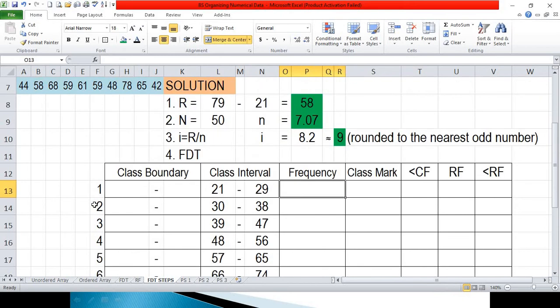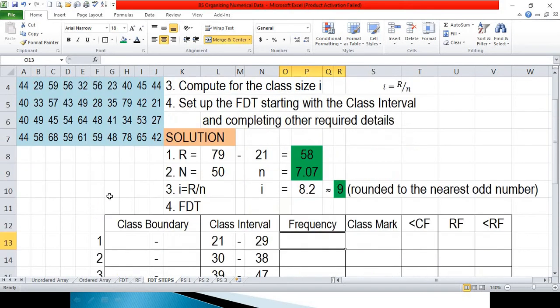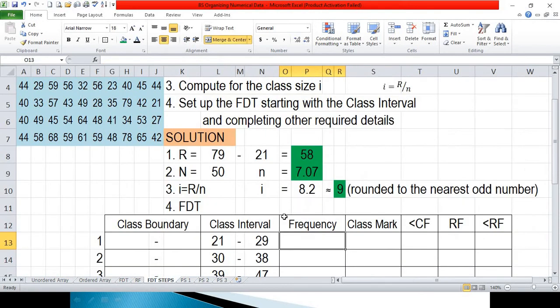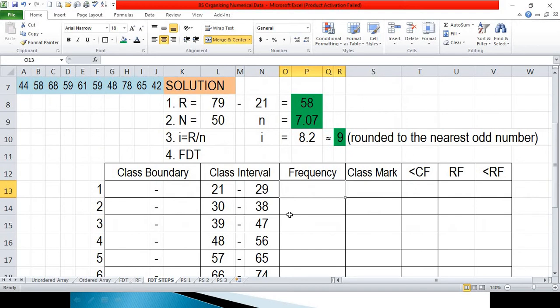Now we take the frequency. In our frequency, we will now refer everything to our class interval. This might be a little different from the steps that I made here because my reference there is class boundary. For this example, my reference would be class interval. So if I take the frequency of this first group from 21 to 29, those are exact values.